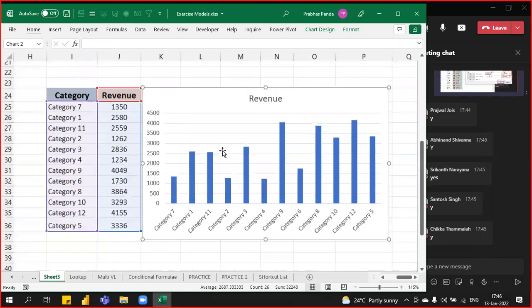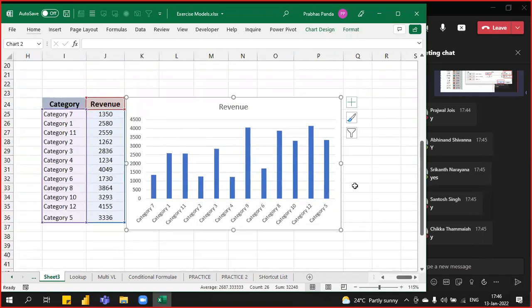Are you getting the chart? This keyboard shortcut is working for you, people? Alt F1 or function Alt F1 after selecting the data. Yes, it is working. Right. See, a simple keyboard shortcut, how it is helping us to bring a chart or plotting a chart. Anyway, now the moment you go for this chart, how to make the chart presentation better?